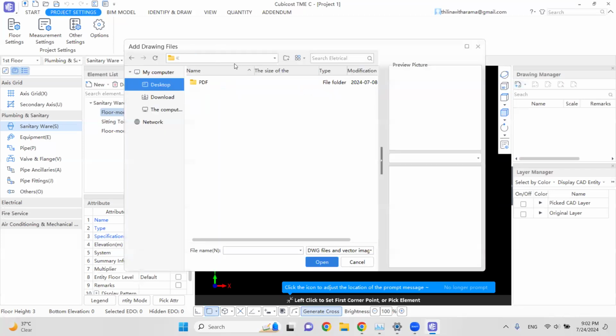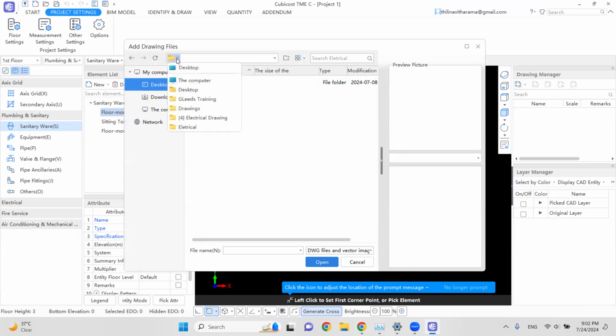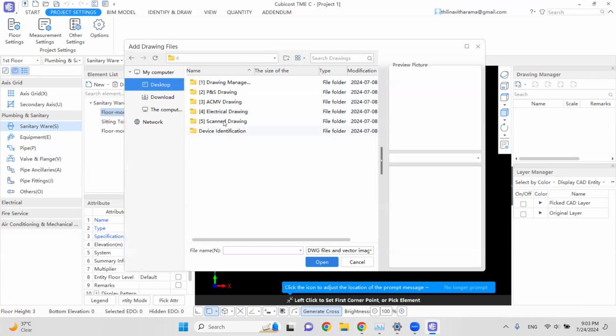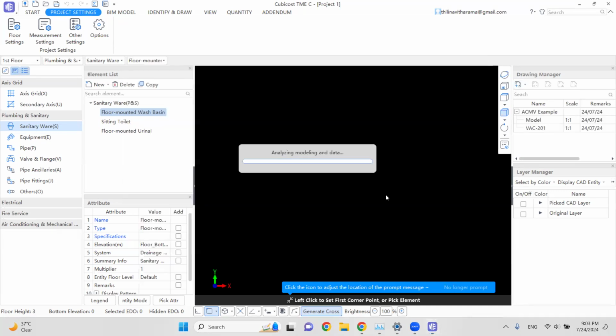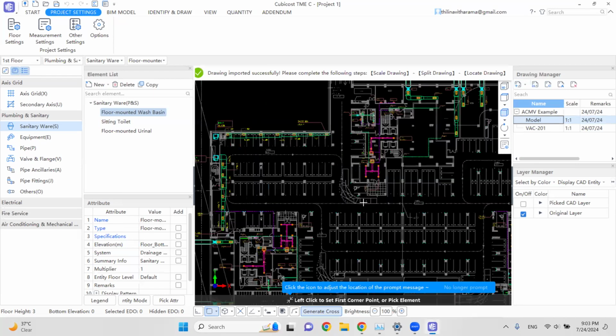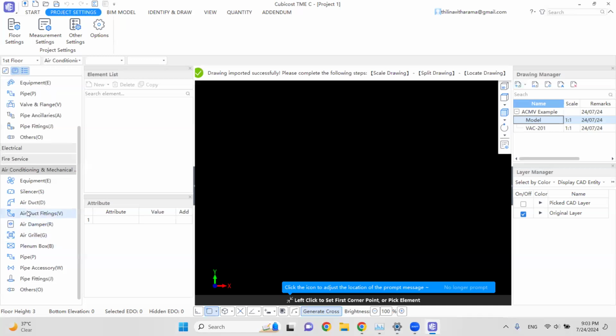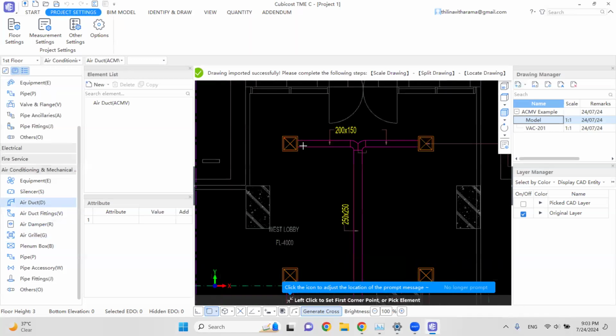I will quickly go to my drawing folder. Drawings, and I will go to this HVAC drawing. I will explain you HVAC functions by using this software. Then I will go to ducts. As quantity surveyors, we struggle to measure air ducts.